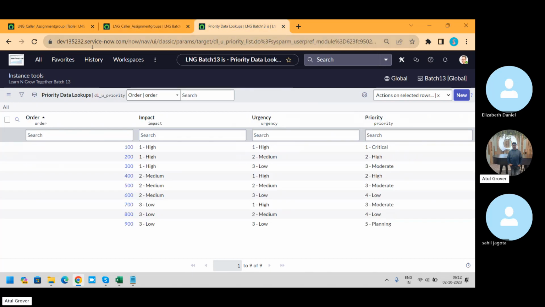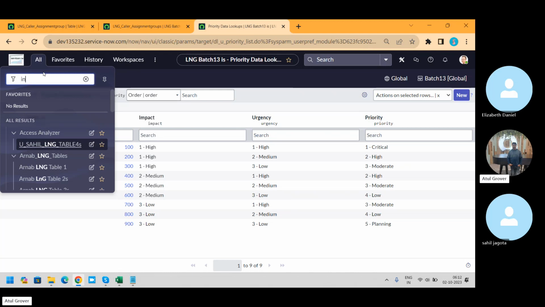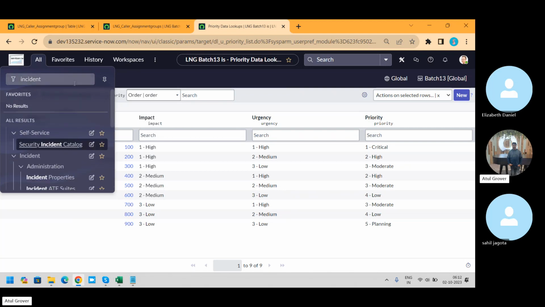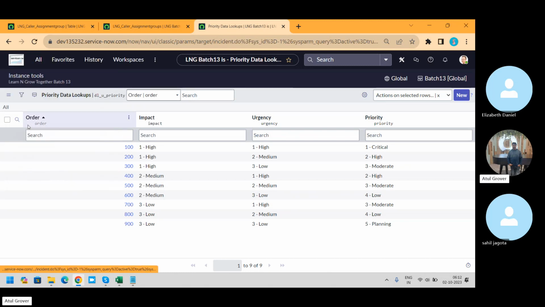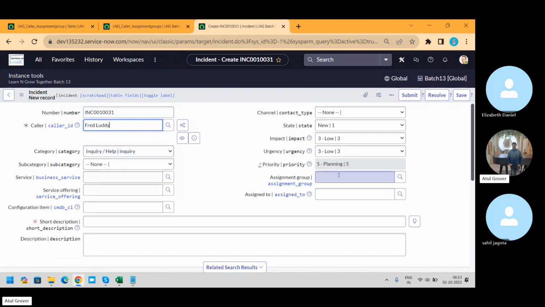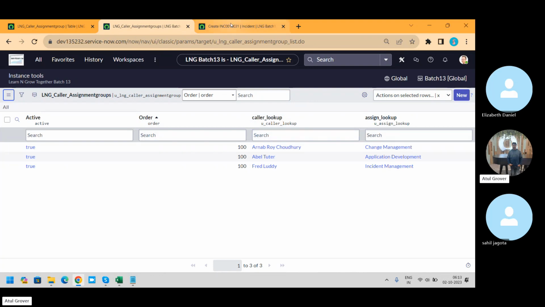Now, if you come here and open the incident, great. I said if caller is Fred Ludy, assignment group did not populate it. Why? Because the last step is pending in this sequence. And what is the last step? To put this configuration which we created on the incident table.